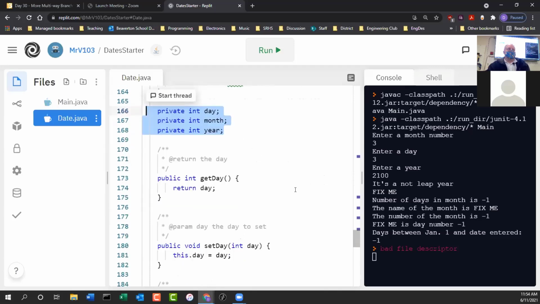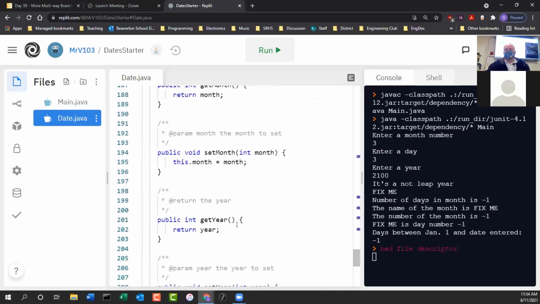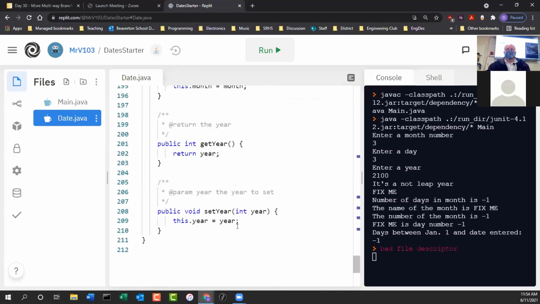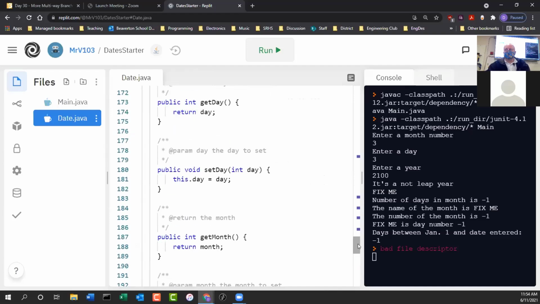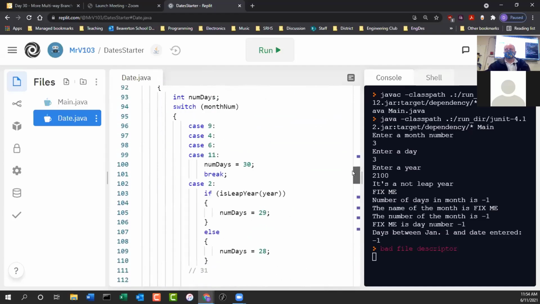And then here are your accessors and mutators. So remember, these are private, so you can't get to them directly. So you have to go through these accessors and mutators. An accessor is a get function, a mutator is a set function. So if you want to get the day, you call get day and it returns the day. Set day, get month, set month, get year, set year. And that's it. That's the whole class. Okay. But again, lots to fill in.